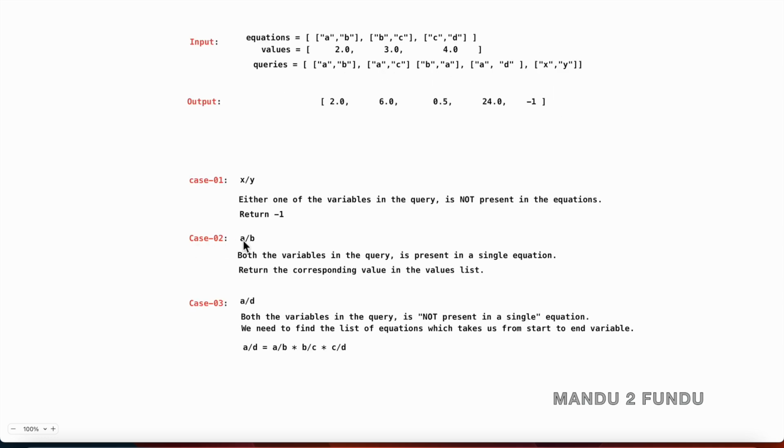And in the second case, the query directly contains an equation which is already present in the list of equations in the input. For example, here a divided by b, there is already an equation. We can simply return the corresponding value present in the values array. So in this case, both the variables are present in a single equation, so it is straightforward. We can simply take the corresponding value and return it.